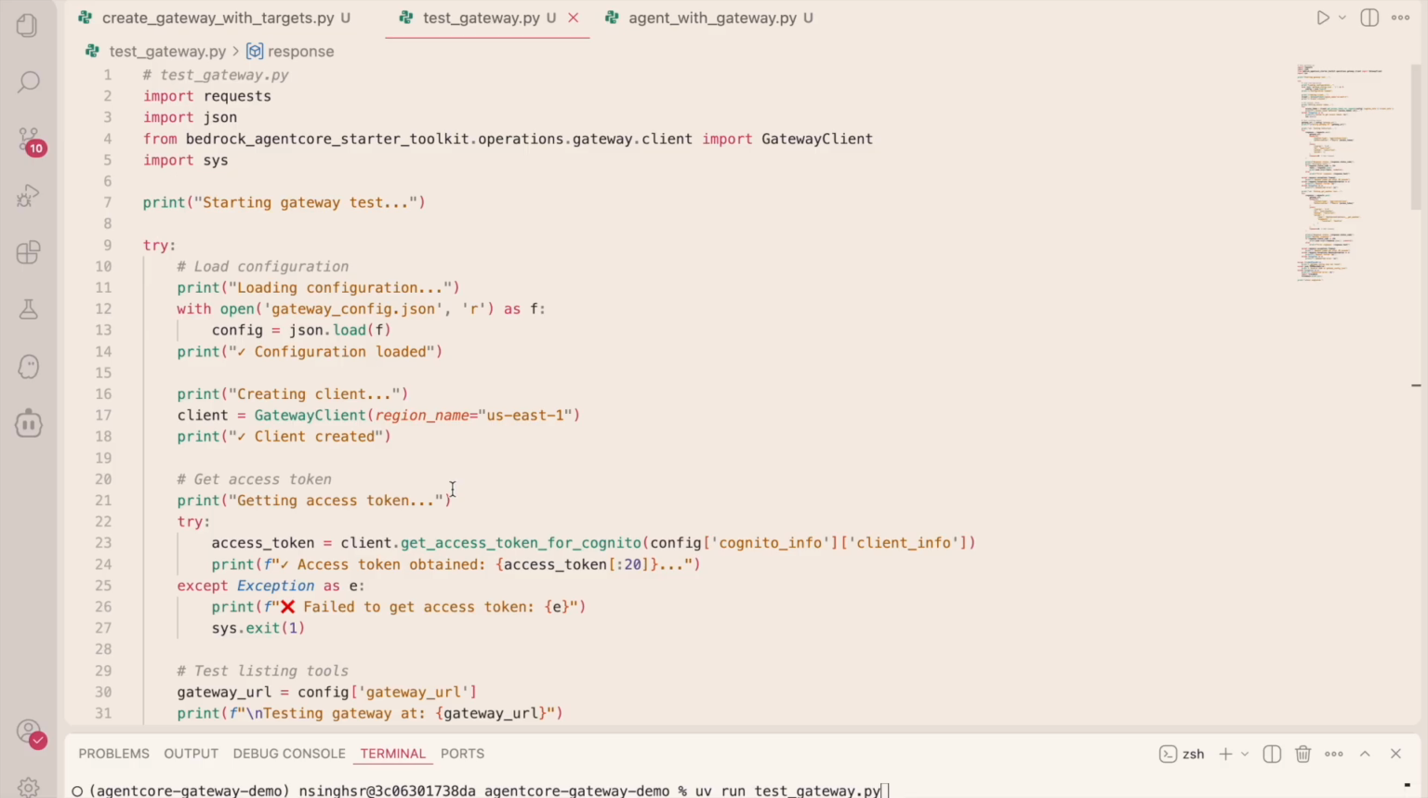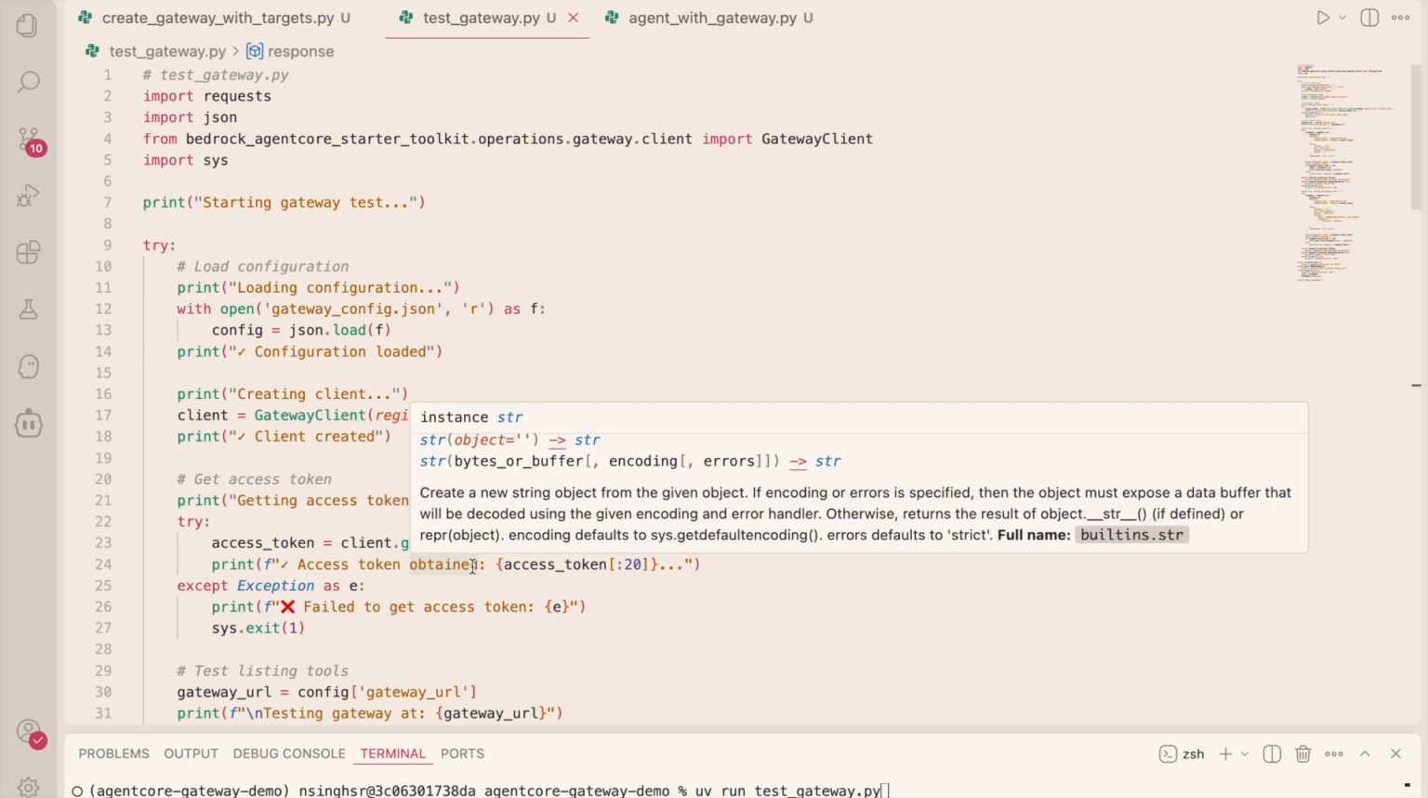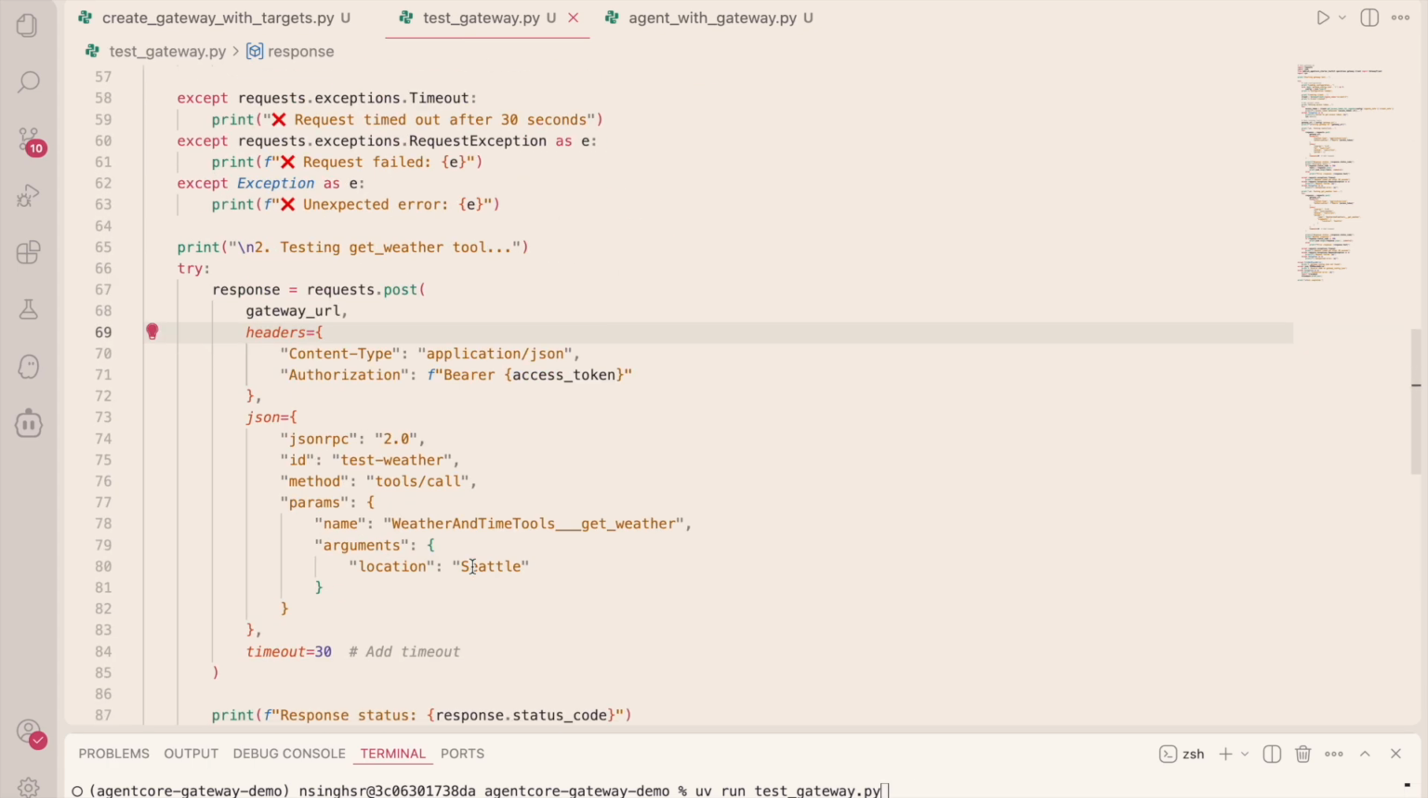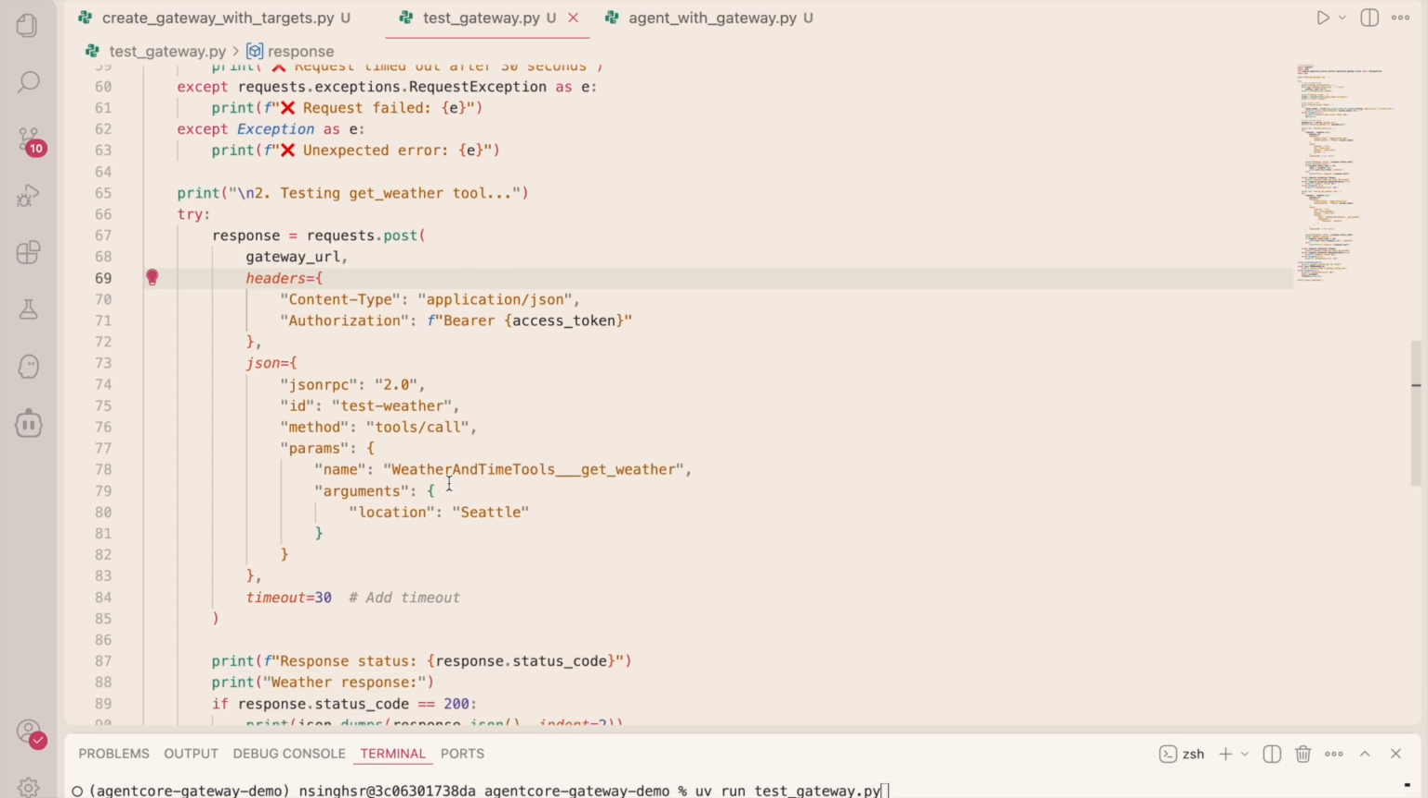Okay, I created a predefined script called test_gateway.py. What's happening here is it reads our configuration variables that we saved to gateway config.json from our previous steps, and it gets the authorizer and MCP server info and reads those variables in. From there, we get a bearer token from our OAuth authorizer, which was our AWS Cognito service, and we add that bearer token to the header of our request. And we're making a post request where we're predefining the payload to make sure our MCP gateway returns a response.